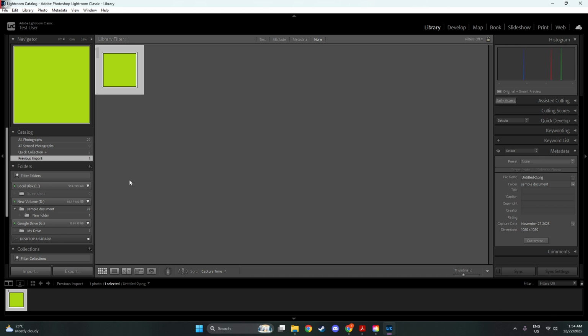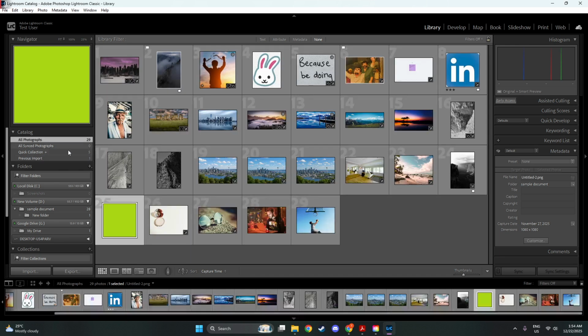Once everything looks right, click Import in the bottom right corner. Lightroom will bring the selected photos into your catalog, ready for you to review and organize in the library module.